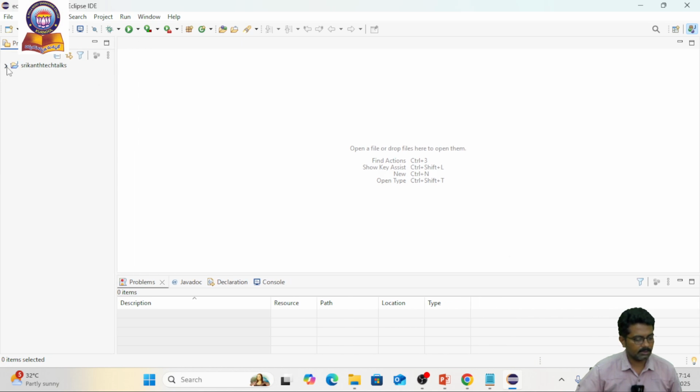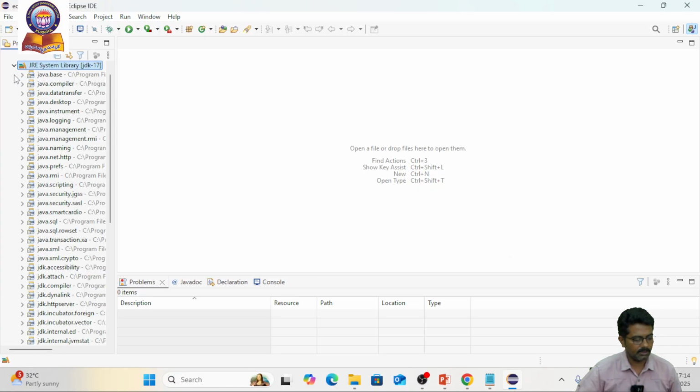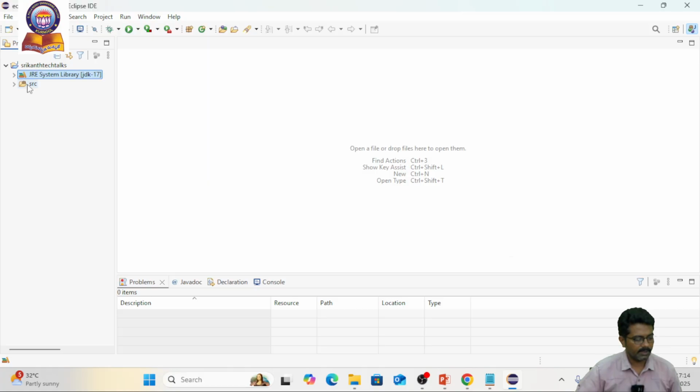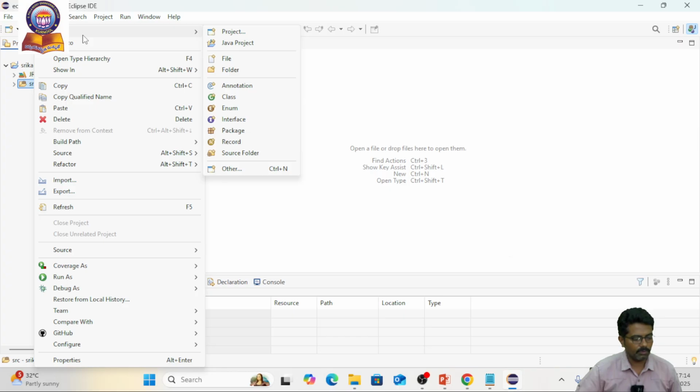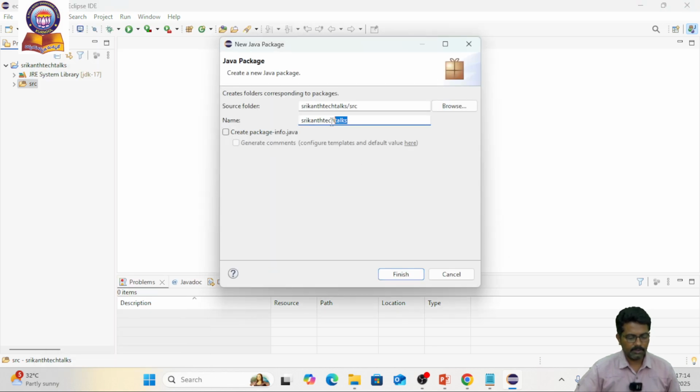In the Tech Talks project, we have two folders. One is JRE System Library, which is the library to run our Java programs, and we have one more folder called src, which holds the Java source code files. In the src folder, you need to create a package. Select src, right click it, you get a menu where we have the New option, and select the option Package, and we need to give the package name.